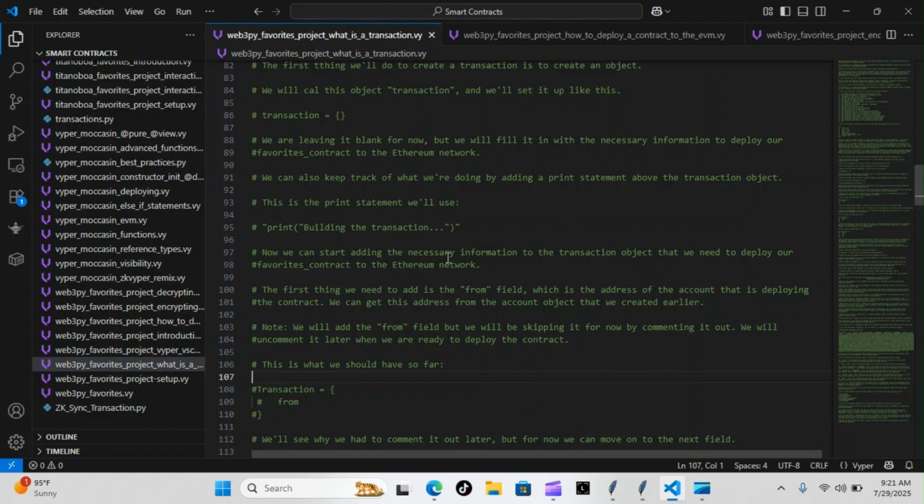Now we can start adding the necessary information to the transaction object that we need to deploy our favorites contract to the Ethereum network. The first thing we need to add is the from field, which is the address of the account that is deploying the contract. We can get this information from the account object that we created earlier. Note we will add the from field, but we'll be skipping it for now by commenting it out. We will uncomment it later when we are ready to deploy the contract.